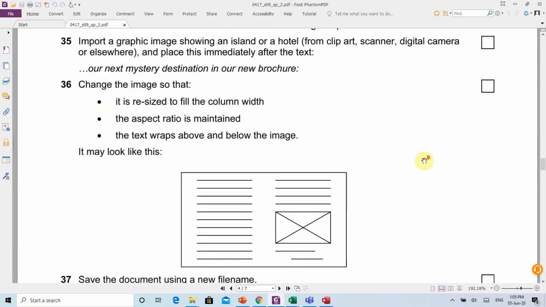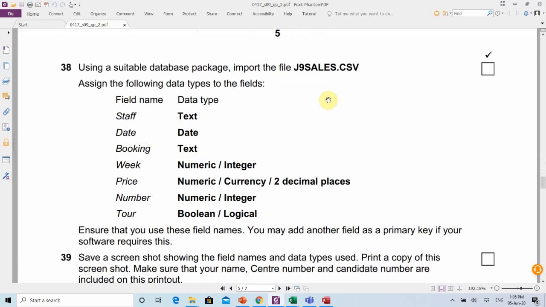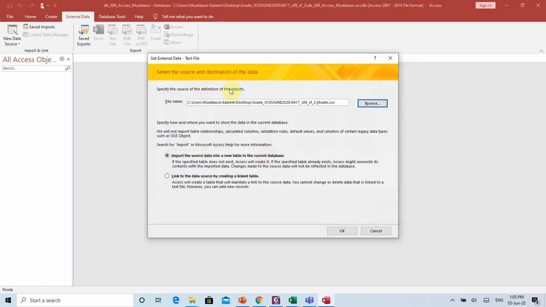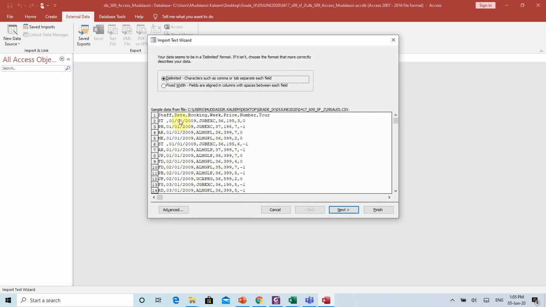You have already done it, but now you need to focus from step 38 onwards, as it says to import the file j9 sales.csv. So you'll have to go back to this folder and pick the j9 sales file, click on open, and then you can click OK. When you click OK, it will start the import wizard process.